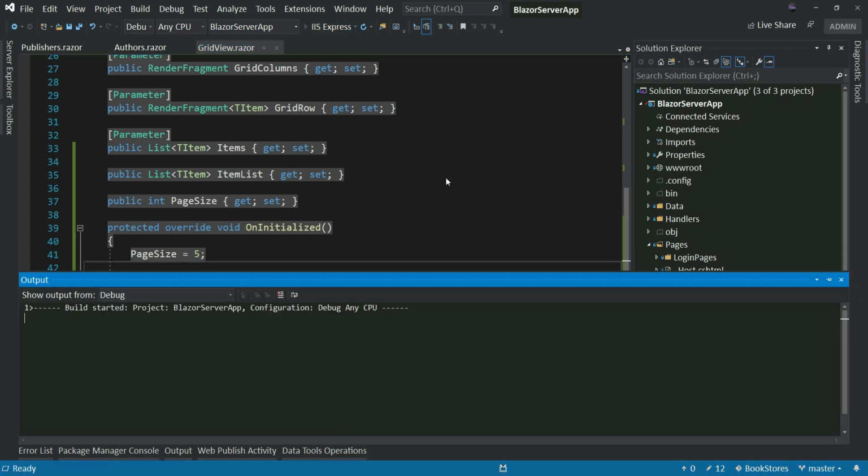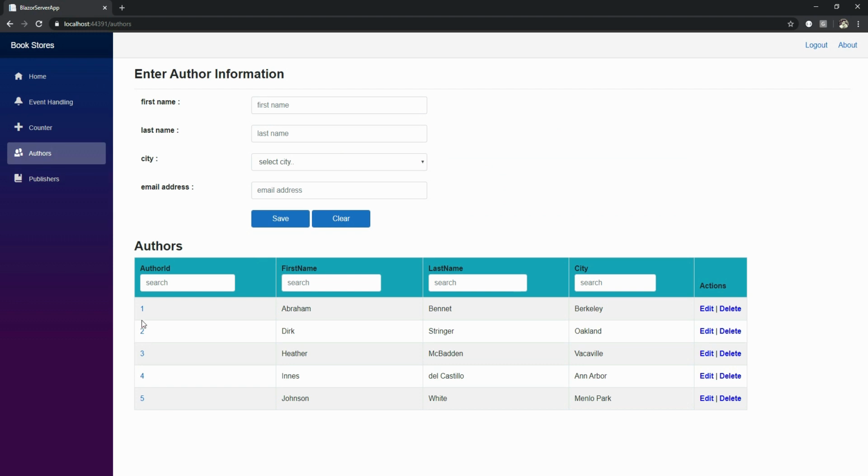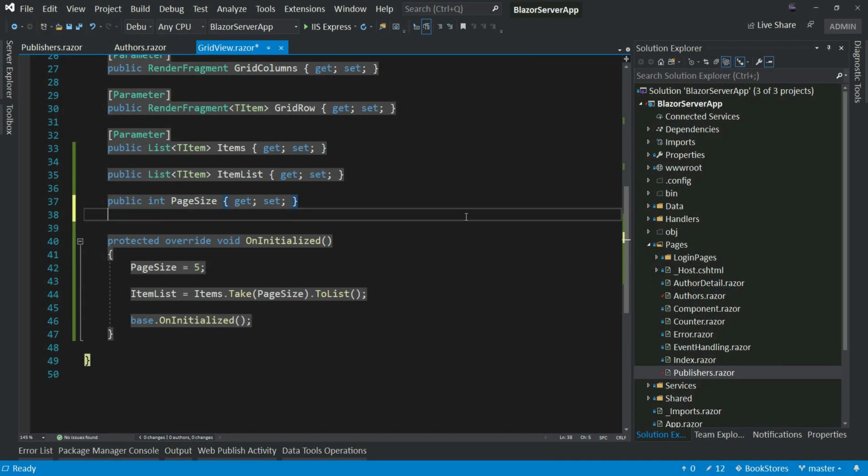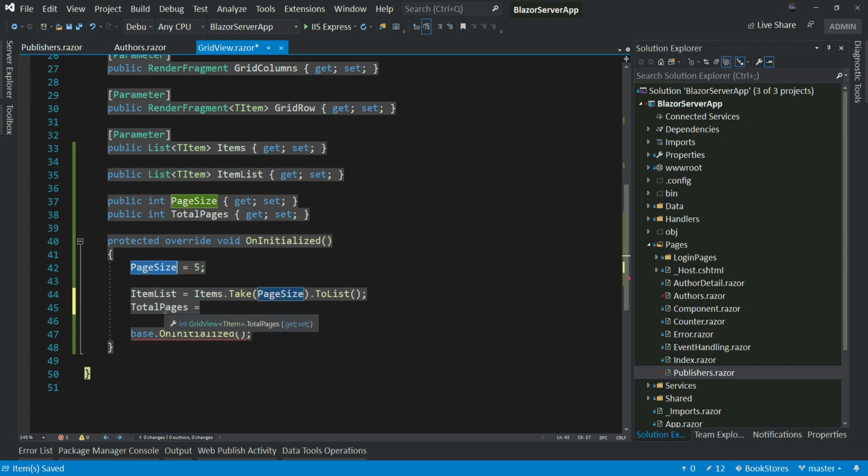Let's run this and see if this is working or not. So if I go to the authors page, you can see that now it's showing the first 5 items. Now I'm going to add buttons which will take me to each page. And before I add these buttons, I'll have to figure out what should be the number of those buttons. So first we'll have to calculate the total pages. To do that, I'm going to create a property and call it TotalPages, so that I know how many pages I should have. To calculate these total pages, I'm going to divide the number of items by the page size, and that's how I will get the total pages.